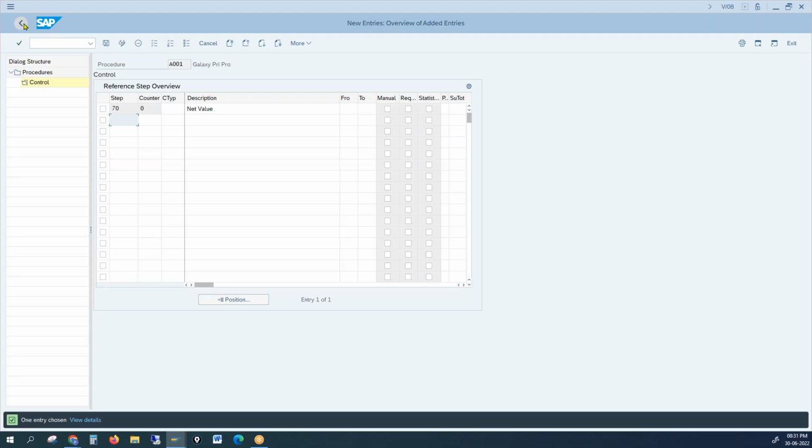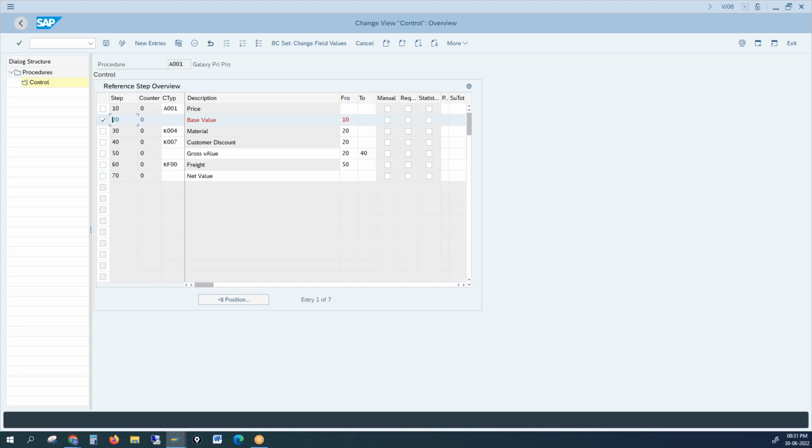Anyone? From which step to which step? 20 to 60? Gross price to 20 to 60? No, 10 to 60? No, not only gross price. 50 to 60. Gross value plus freight surcharge. Right? Gross value plus surcharge. That means 50 to 60.